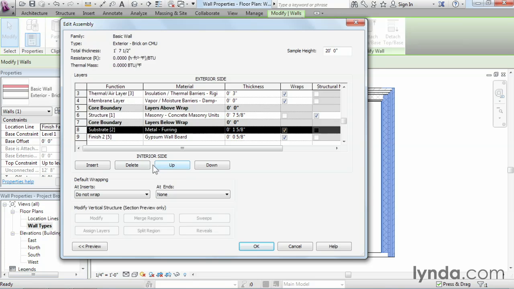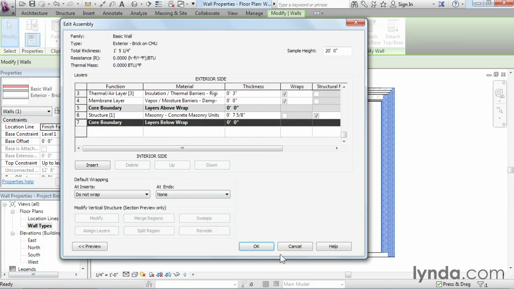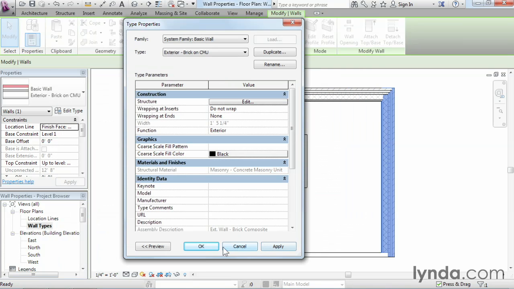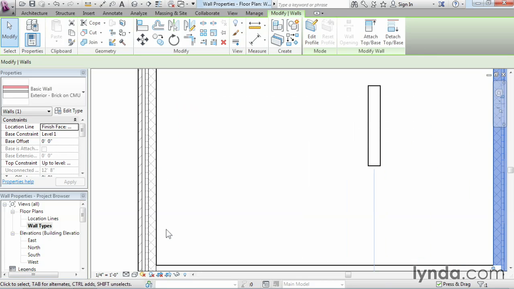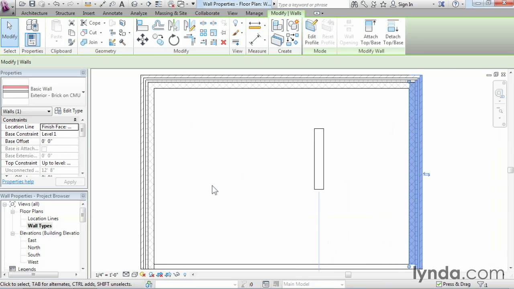Suppose I took the substrate and I deleted it, and I took the finish here, number 8, and I deleted that, and I click OK. I'm going to click OK again. What you'll notice is on all 3 walls, that interior finish was removed. That's what we mean by a type level modification. Let me show you another quick type level modification.